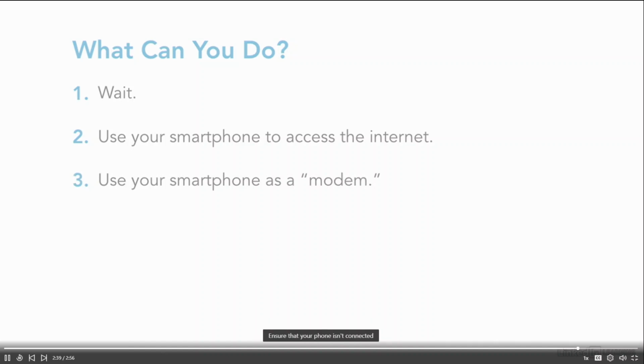Ensure that your phone isn't connected to the local network, then you can connect to the mobile data network and do your checking. Be careful when using your phone to access the internet that you don't exceed the mobile device's data quota. Still, if you must get on the internet, that's a good tool to use.